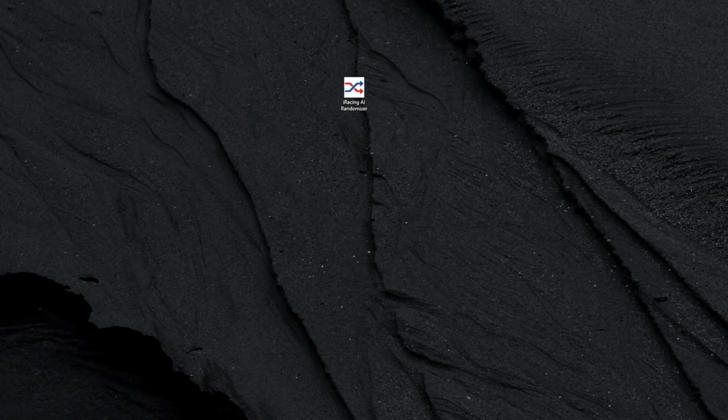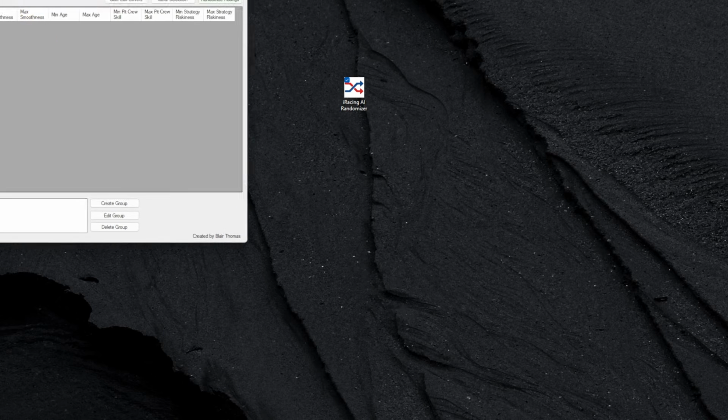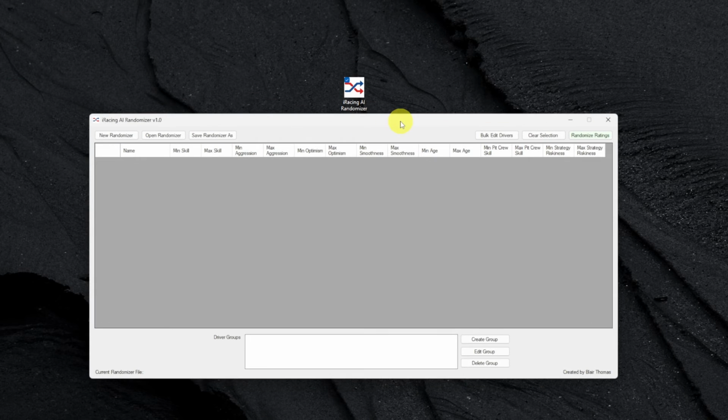Hey, here's a quick tutorial on how to use my iRacing AI Randomizer, which will give you more race-to-race variance in iRacing AI sessions, just as you did in the old NASCAR racing games, where instead of having a fixed number for ratings, drivers had a ratings range, and their attribute was randomized to a number within that range at the beginning of every race, which was really cool because the elite drivers could have an off day, or maybe the middle of the pack drivers could get hot and run up front, right? And this will do the same thing in iRacing for you.